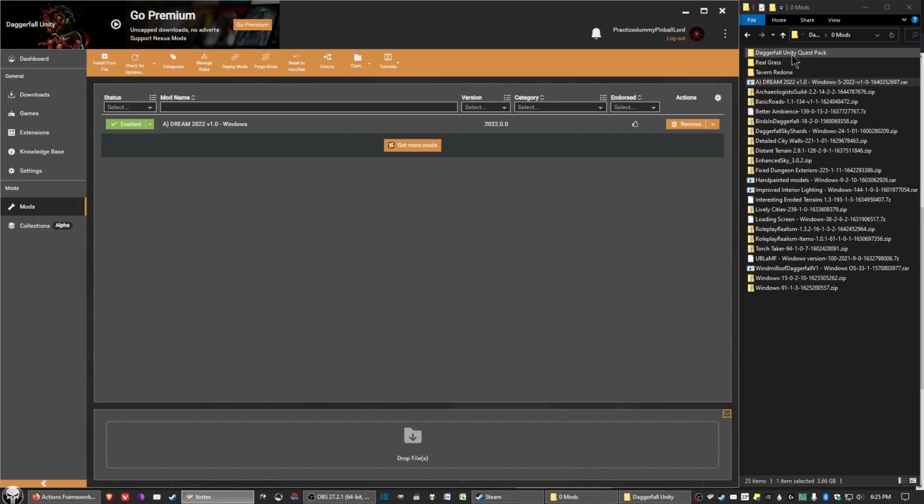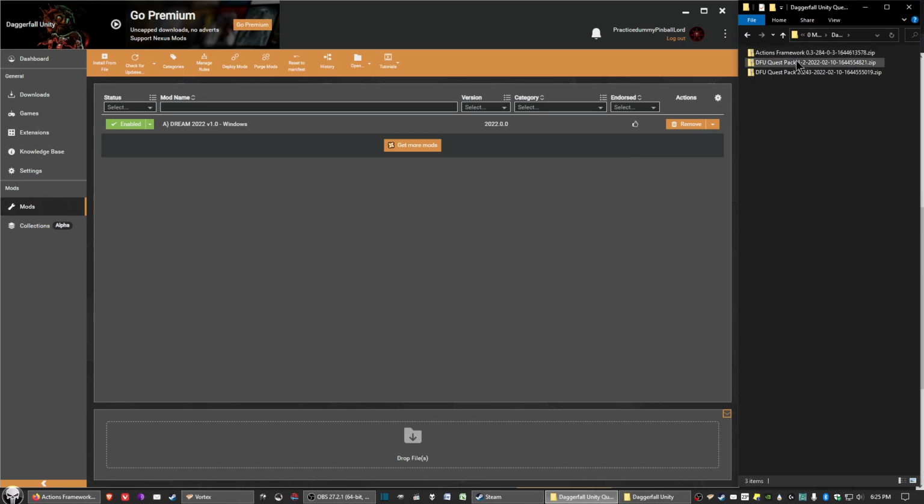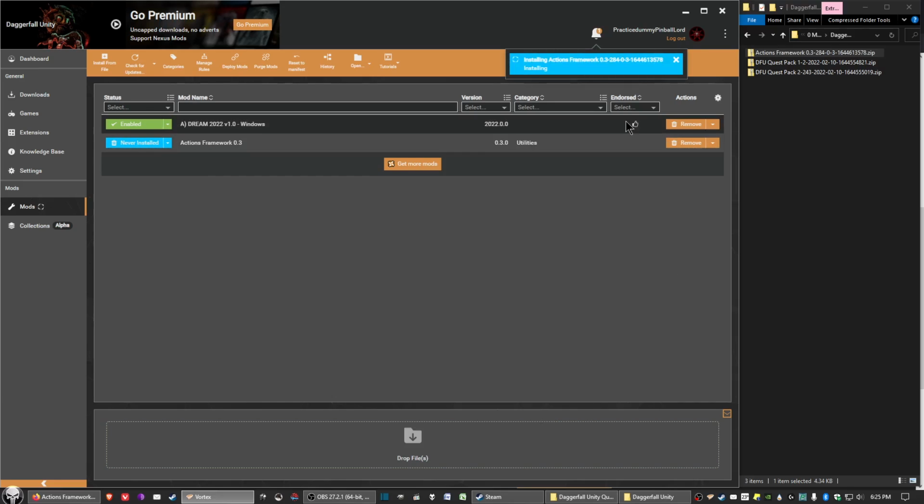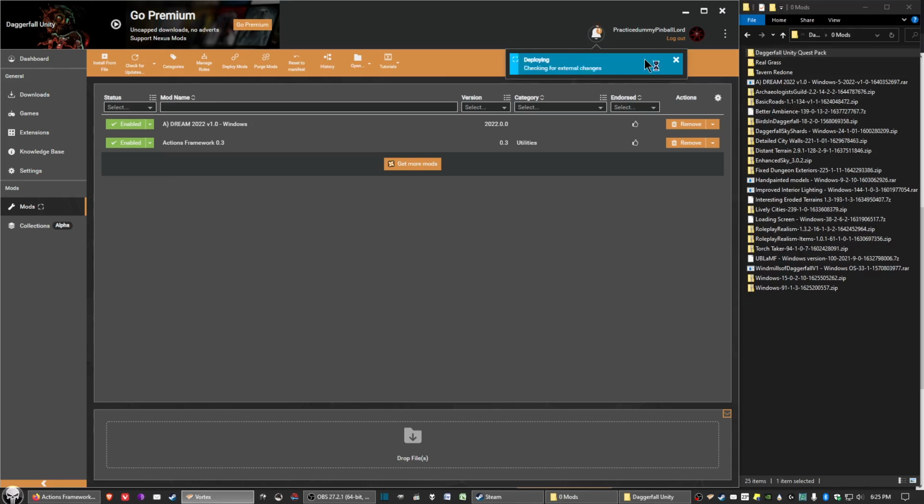Okay, now the other one you got to install will be the Actions Framework. Go ahead and click Install, click Enable, and click Elevate if it asks you to do that.